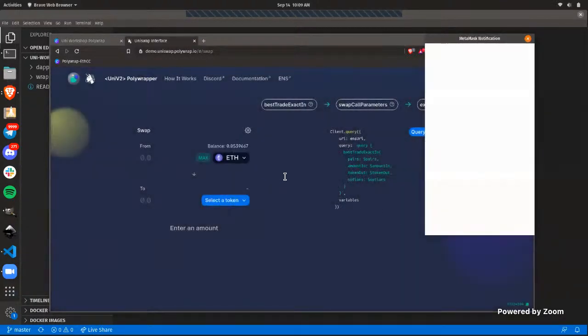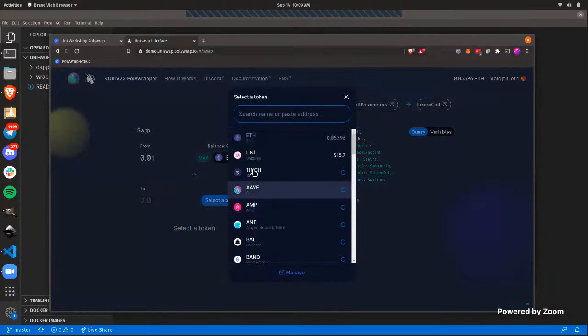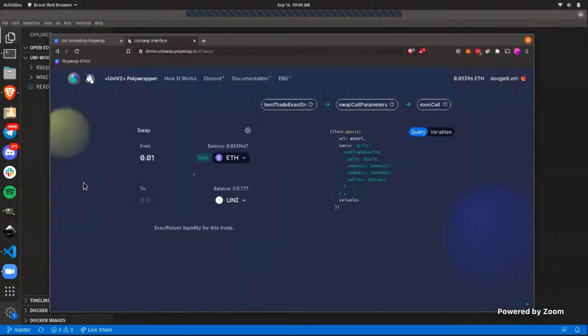Here, we'll connect our wallet. We'll say we want to swap 0.01 ETH for some Uni tokens. What's actually happening in the background, it happened pretty quickly, is that the Polywrap client was taking these queries, for instance, best trade exact in, shown over here, and executing them on this ENS URI.